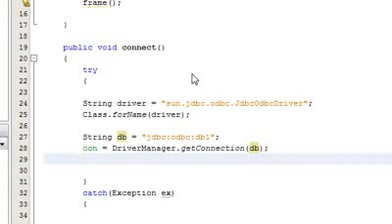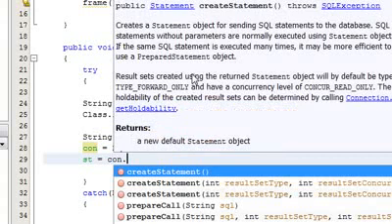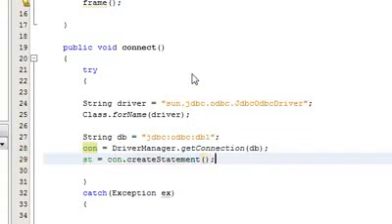Now we will create a statement. So what does a statement do? The name of the variable for the statement is st. Statement equal to con.createStatement. Okay, so what this does is create a statement so we can access the table inside our database. So up until here we created a connection to our database.